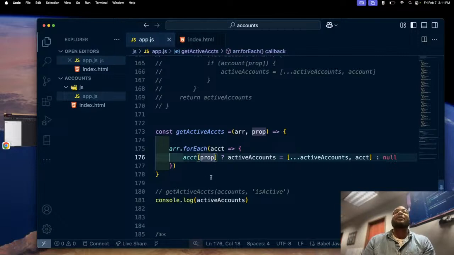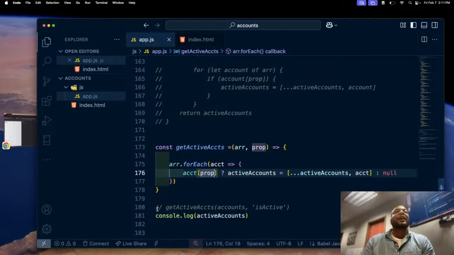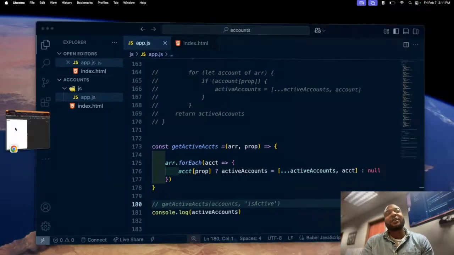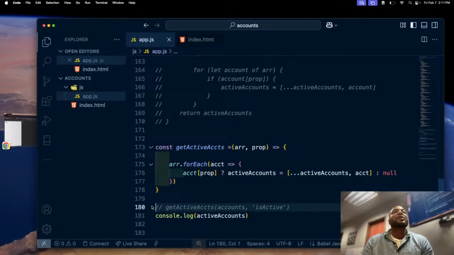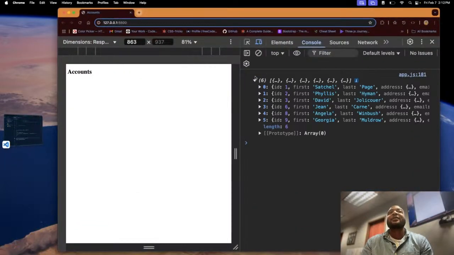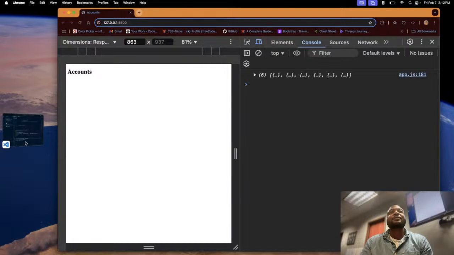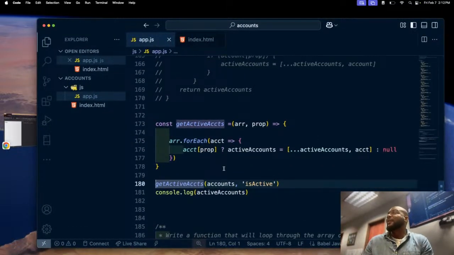So this should handle it right here. It's the same concept. It just looks a little different. Okay. And when I uncomment, well, right now, let's go back and look. There I have an empty array for active accounts. When I uncomment this, there I get my 6 accounts that are active. So it worked. Cool. Great.